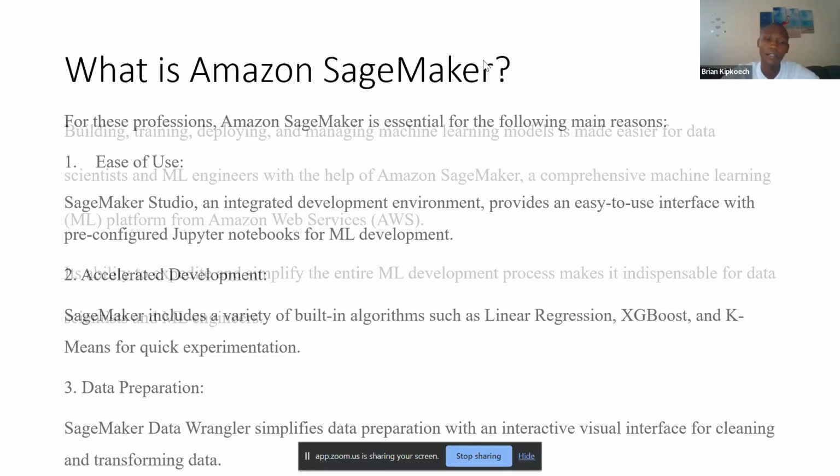The third reason is data preparation. So there's a service in SageMaker called Data Wrangler where you can remove missing values and perform feature engineering and all those data preparation tasks without writing any code. So it's called Data Wrangler. That's the first service that we will be going through practically together after this introduction. So we will see how that works.